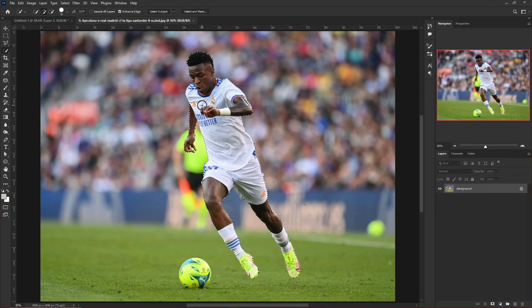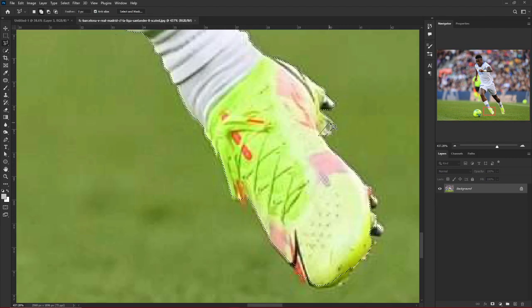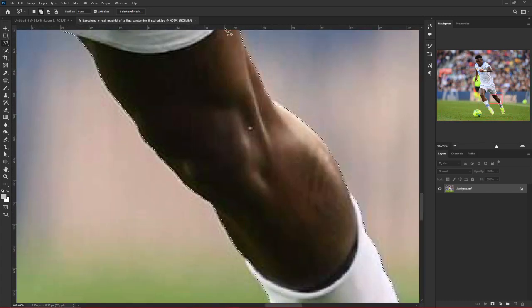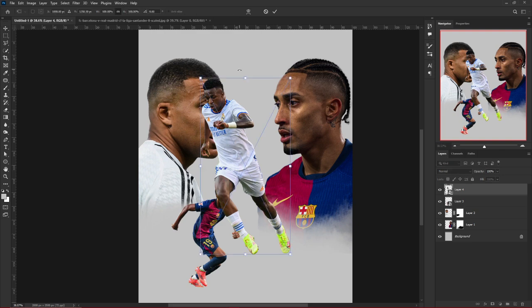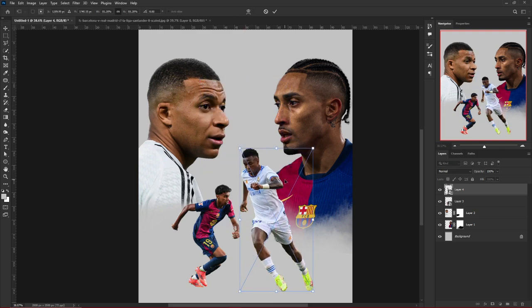Next on the list was Vinicius Jr., and I had to spend some time extracting this as it was not a very high quality image, and so I just had to refine the edges using the lasso tool, and then I finally placed him also into the canvas.